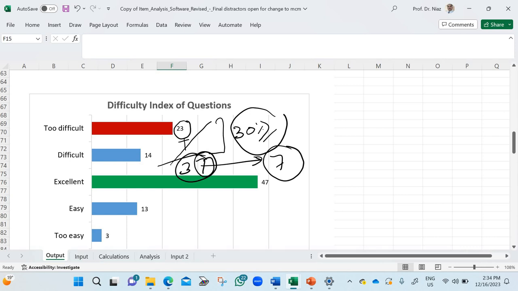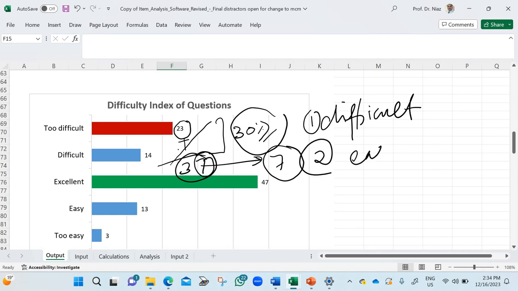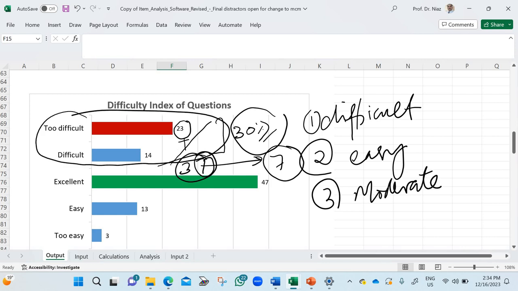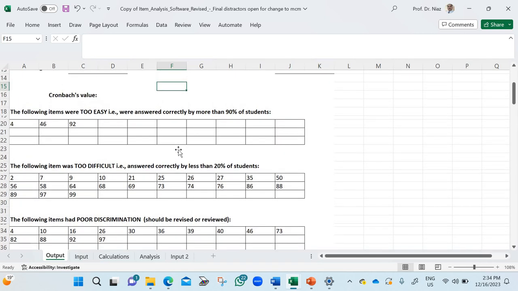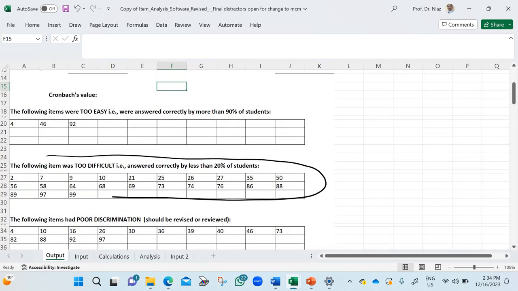Remember, when you read the report, universally they define difficult, easy and moderate. This is a technical point to remember. But I have segregated difficult and too difficult. Too difficult is easy, why? Because you will easily locate these questions. When you easily locate these too difficult questions, they are the questions that need special attention.